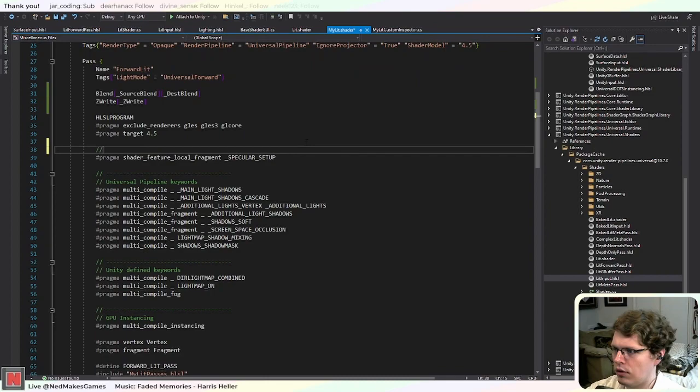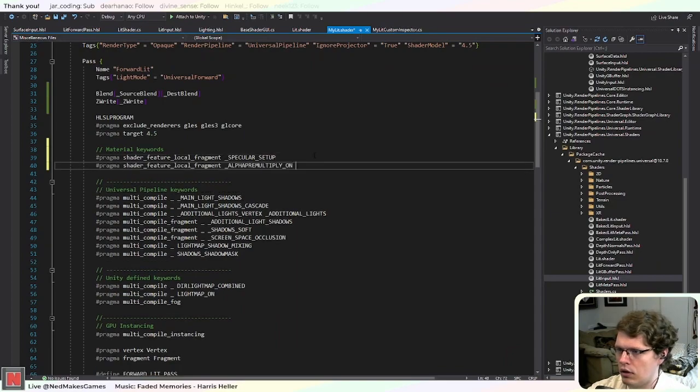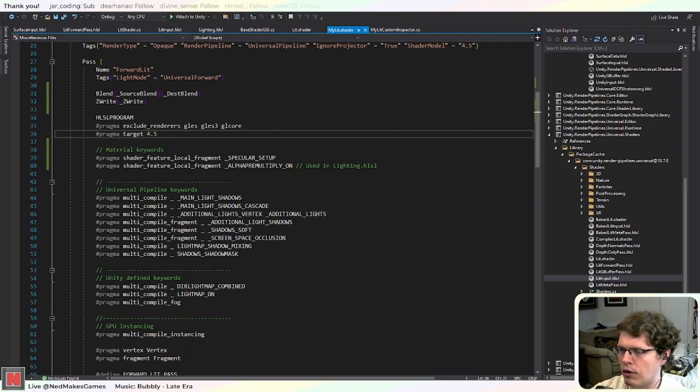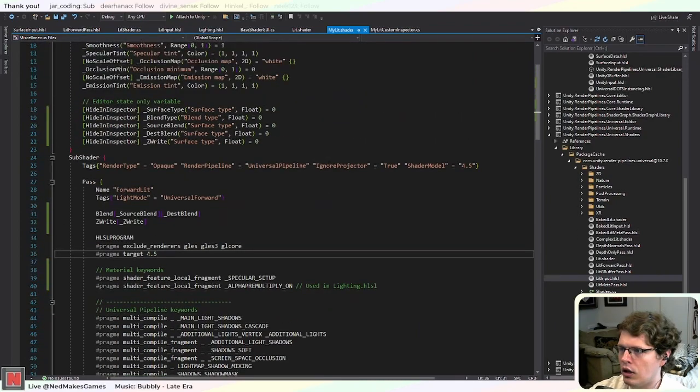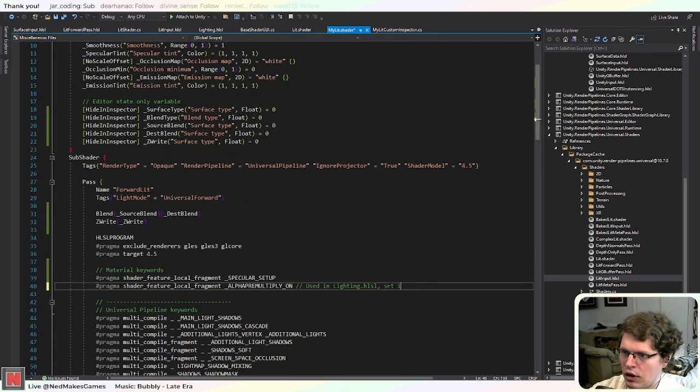Okay, so let's do material keywords. Okay, so used and lighting dot plus all. I'm going to do that so I don't forget that that's where I found it. And then set in the editor, or I guess set in my custom lit editor.